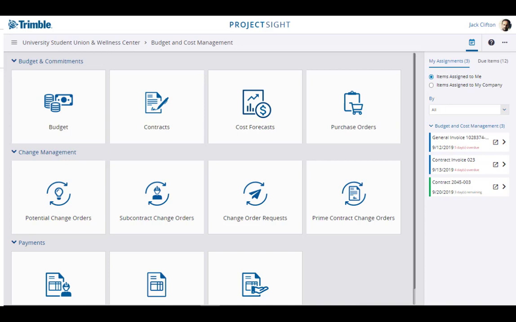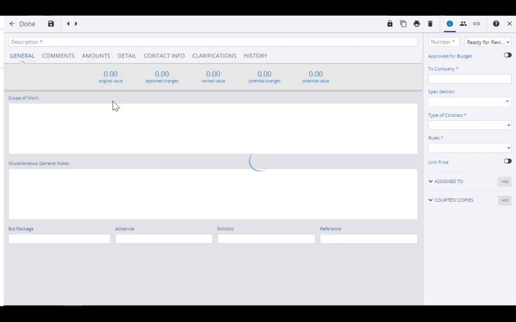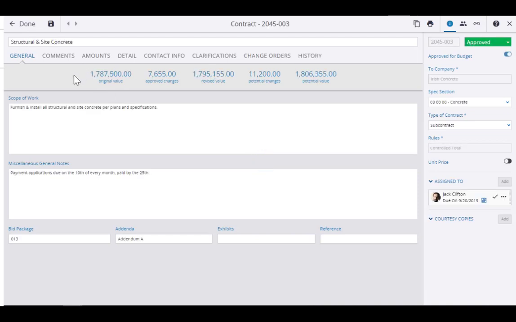So here within the budget and cost management area, I can dig into other areas related to budgets and contracts and commitments. Over on the right-hand side, I can see that within budget and cost management, I still have 3 areas that are assigned to me that maybe I want to take a look at. And of course, I can simply click on it just like I did right at the home page. I'll click on that arrow and open up this contract item.